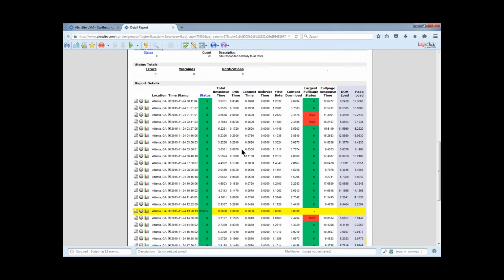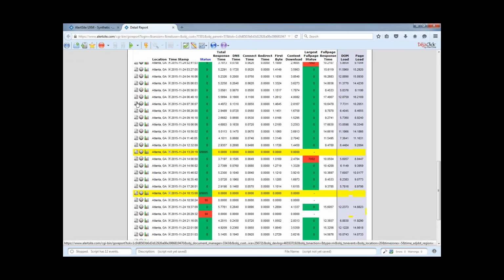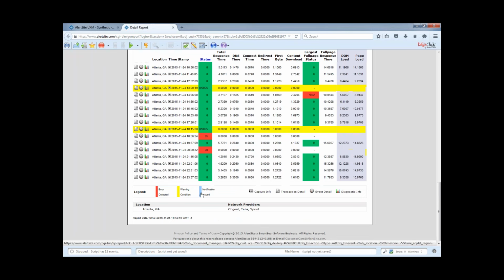I can also access even further detail here. You'll see a wide variety of information for every test execution. You'll see timestamp, statuses, response times, DNS times. And I can also access even more information by clicking on the icons to the left-hand side.